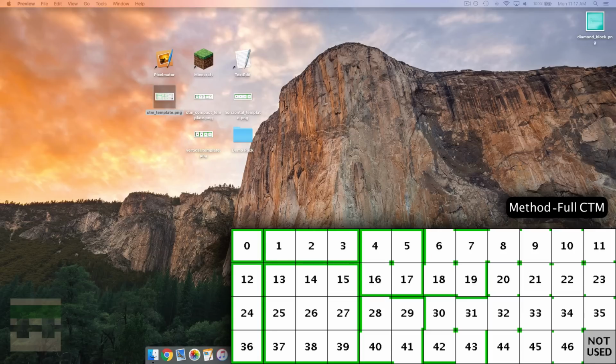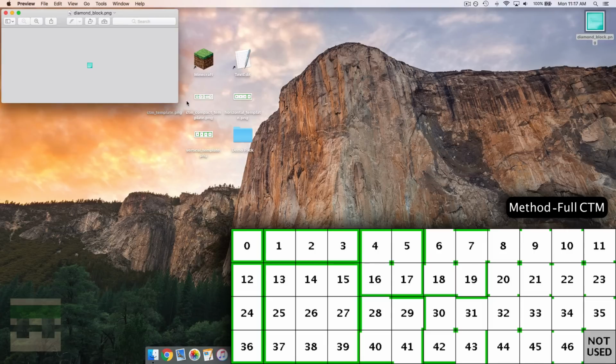Now don't be alarmed by this method. 46 tiles is a lot of tiles, or I guess 47 because we have 0. And when we get into CTM Compact, you actually only need 5 tiles. So I definitely recommend that method, but I'm still going to show you how to do this one because there's a lot of possibilities with this method. Basically what you need to do is you need to take your diamond block texture. Let me just open it up here for you.